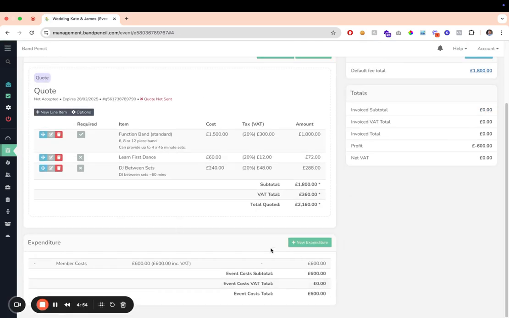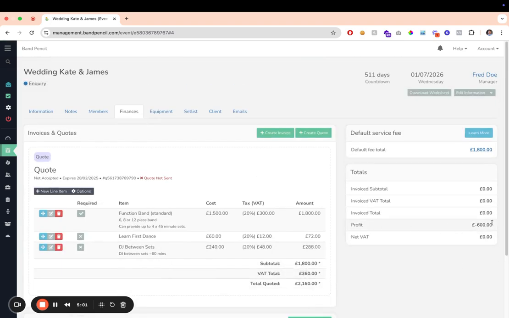You can see Band Pencil's automatically started to calculate what my costs are. So the musicians I've added, it's going to cost me 600. And so the profit at the moment is minus 600, but that will change once they've accepted things.